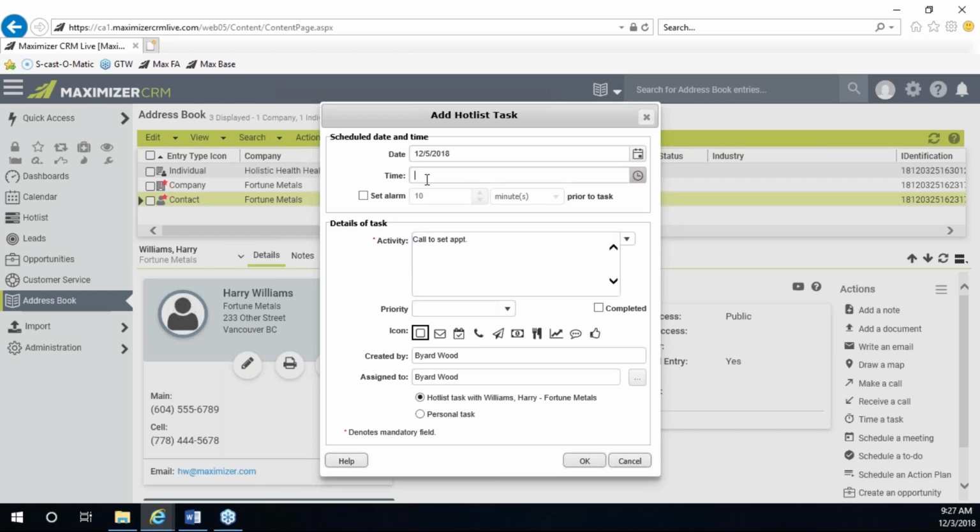And do I want a time on this? A hot list, like a task, is timeless. In other words, you don't have to have a time associated with it. You can if you want to, but you don't have to. You can also set an alarm for this task and say 10 minutes before, except I haven't got it. I've set it to happen on that day. Doesn't make a lot of sense for an alarm there. And I've created by me, assigned to me.